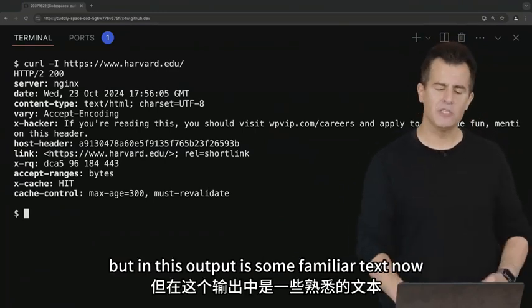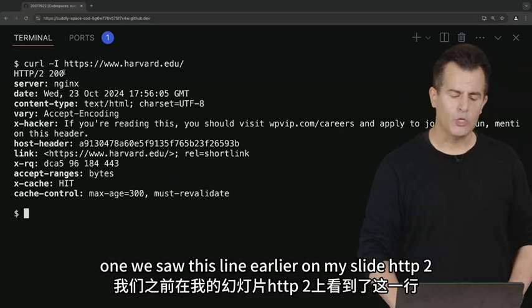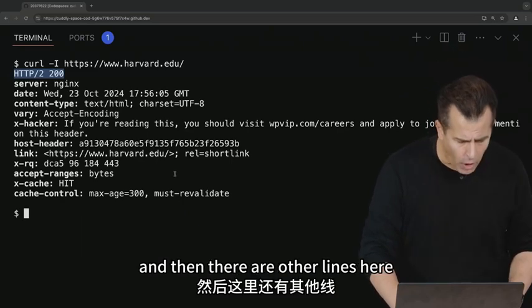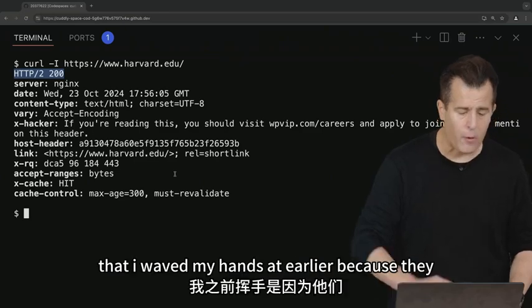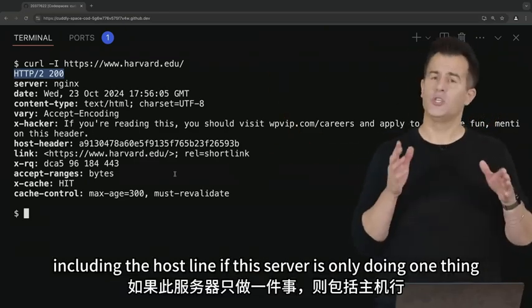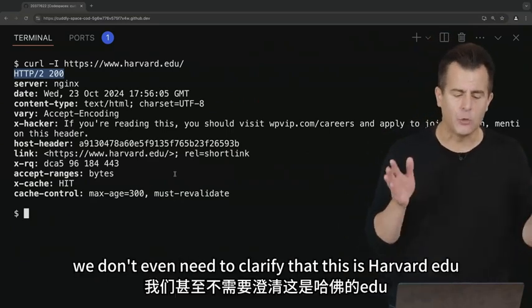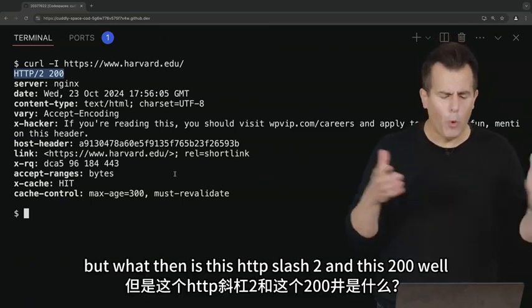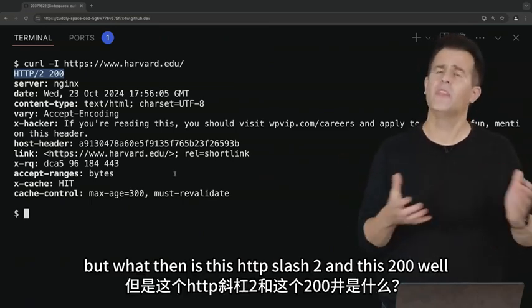But in this output is some familiar text now. One, we saw this line earlier on my slide, HTTP/2, and then some number 200. And then there are other lines here that I waved my hands at earlier because they weren't strictly necessary, including the host line. If this server is only doing one thing, we don't even need to clarify that this is www.harvard.edu. But what then is this HTTP/2 and this 200?